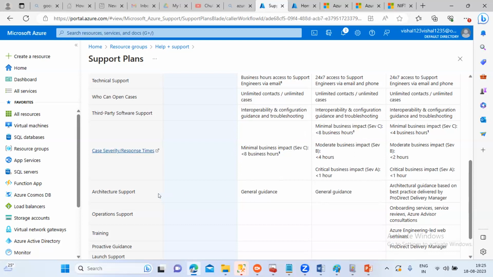All right. And architecture support, general guidance. They don't give any architectural support. Suppose you go to Microsoft and say that I want to build this application, can you guide me on what database I have to use, how many cores I have to use, how much RAM I require? If you want those kinds of support, they don't give it, because you have not opted for the correct support plan. It's a developer one. So in the developer model, you don't get those kinds of support from Microsoft.